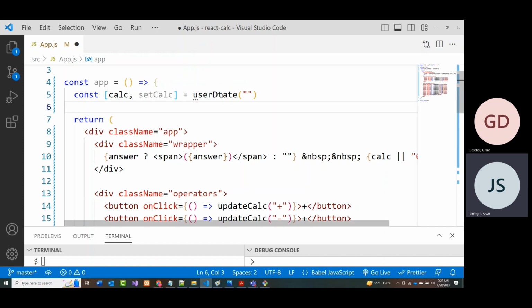Not user. It's use and not dtate. I don't know what I did here, but that looks a little better.